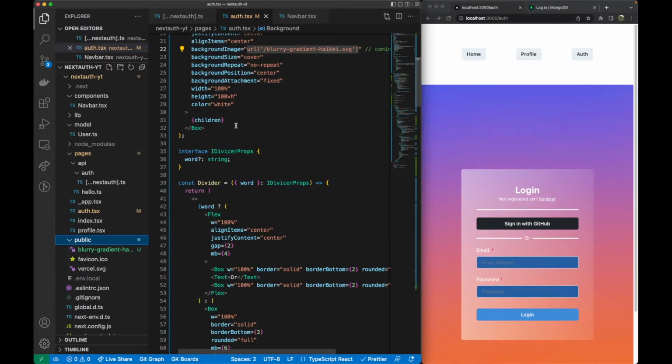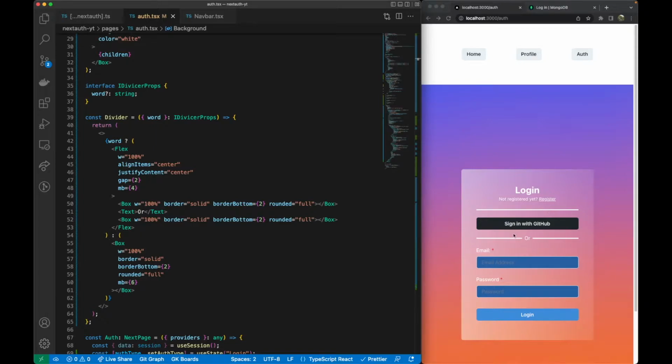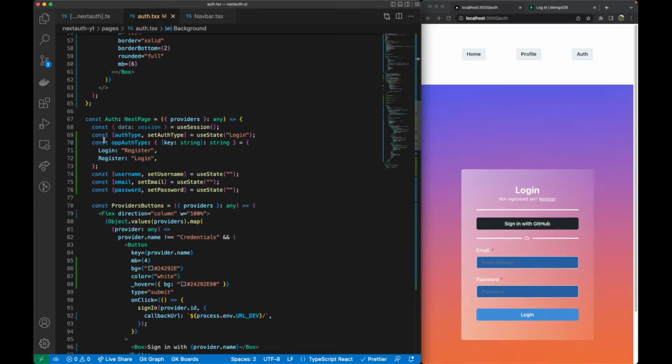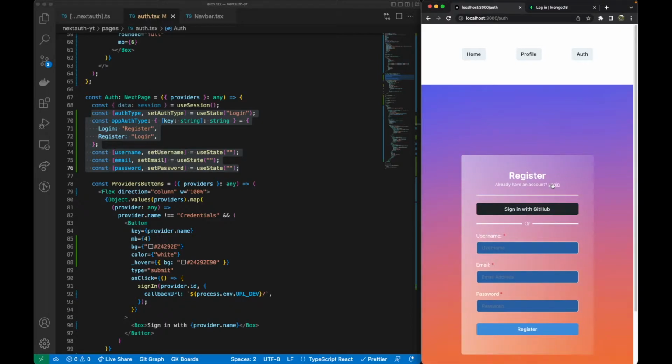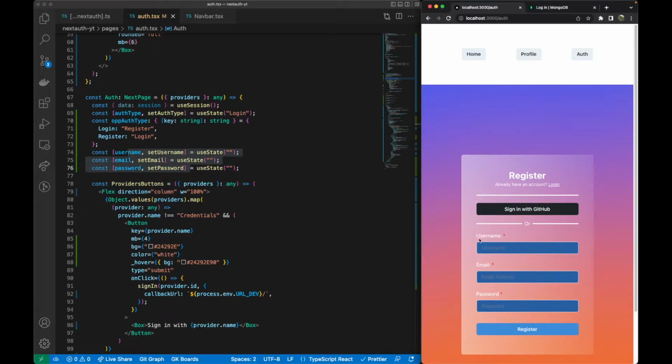Then we also created this divider. This divider is just this line and this line with a word on it. And then finally we have this state. The first one is just for us to go from register to login. The second one is for me to ask the opposite, because we need it for a bit of logic. And the third one is just for us to get the state of these three inputs.